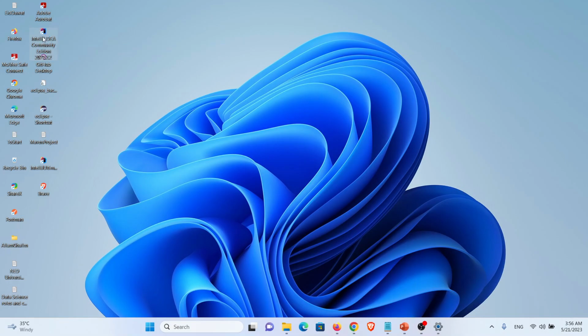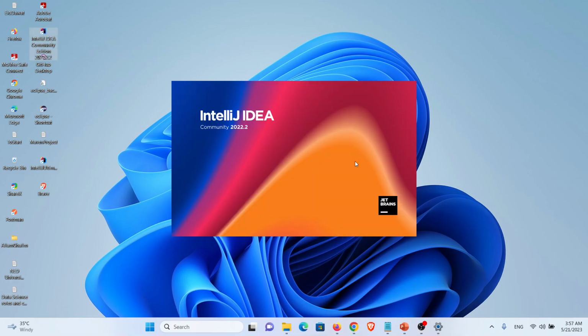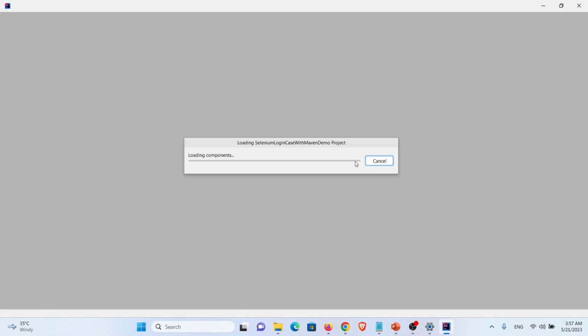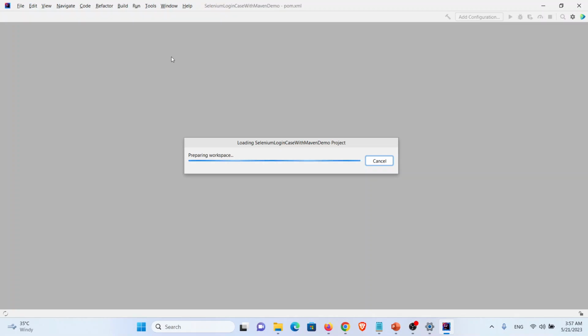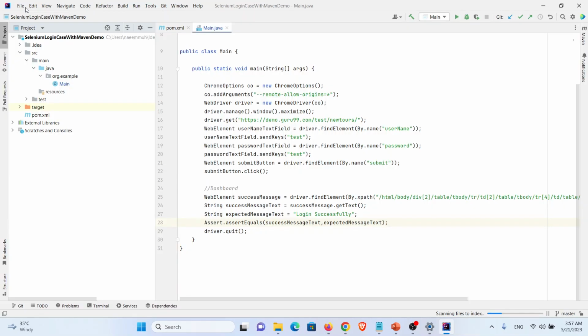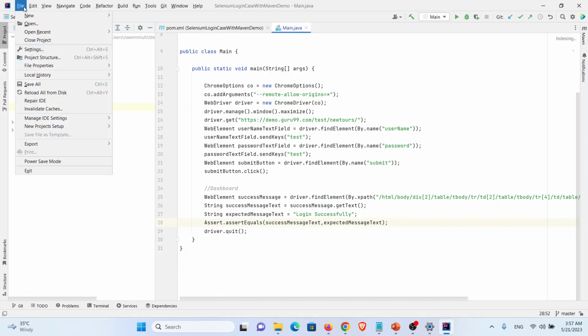So this is IntelliJ IDEA Community Edition, and I have launched IntelliJ IDEA. After launching, I will go to the File menu, and under the File menu, so it's taking some time. Let's wait for loading, and then click File, New, and create new project.